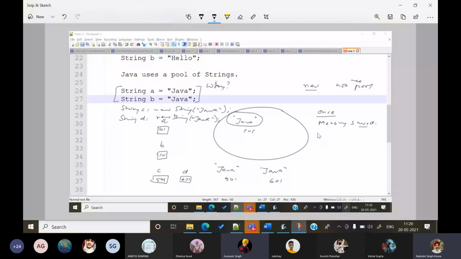Supposing I have an array of strings. Maybe I have 1 lakh elements of this, and all of them contain strings, and all strings contain Chandigarh. If I use this kind of a system to create all those 1 lakh elements, don't you think in the pool there will be only one Chandigarh? I'm not creating Chandigarh again and again in memory. I'm just using it once it is created. This one is going to be used everywhere.